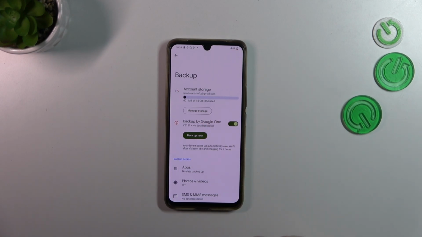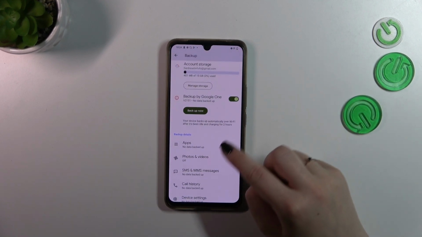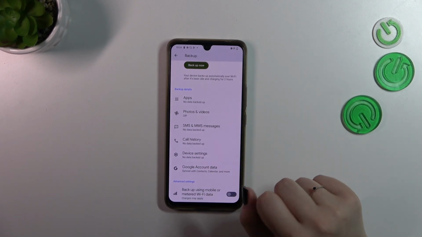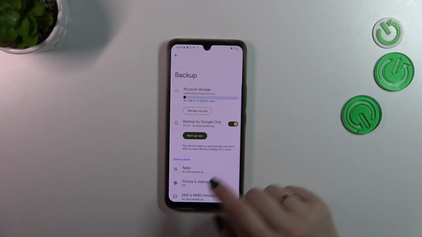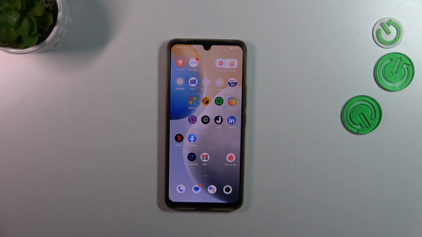So for example, remove some, I don't know, photos or files which you don't like and don't want to store and backup. Here you've got the backup details, what has already been backed up, and you've got the advanced settings, and I highly recommend to keep this option turned off because you can avoid some charges. So let's simply tap on backup now. And basically this is it. This is how to enable the Google backup in this device.